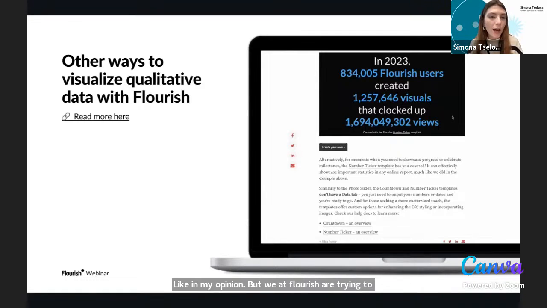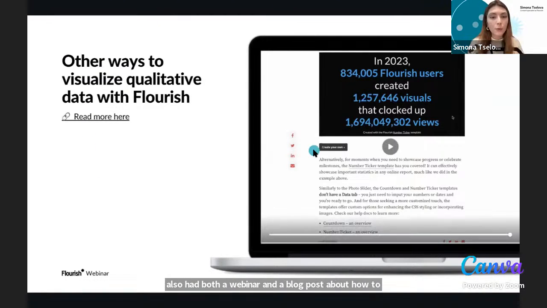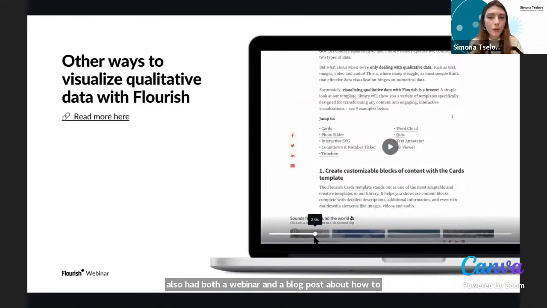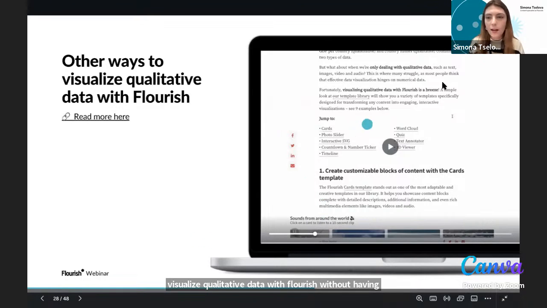But we at Flourish are trying to provide users with every option possible out there. So we do have quite a few qualitative templates. And we also had both a webinar and a blog post about how to visualize qualitative data with Flourish without having to turn it into numerical data. So if you're interested, you can read more about this on our website.